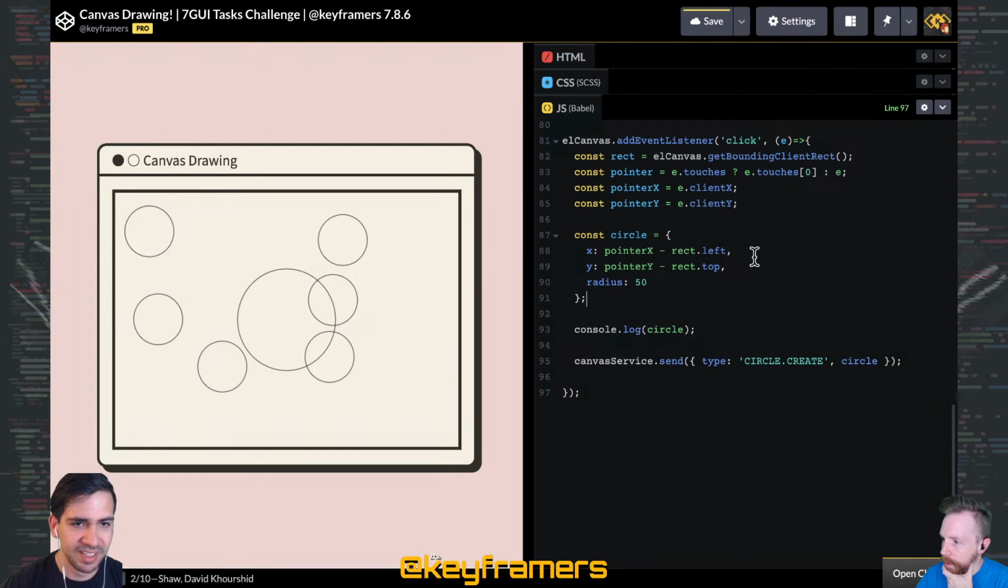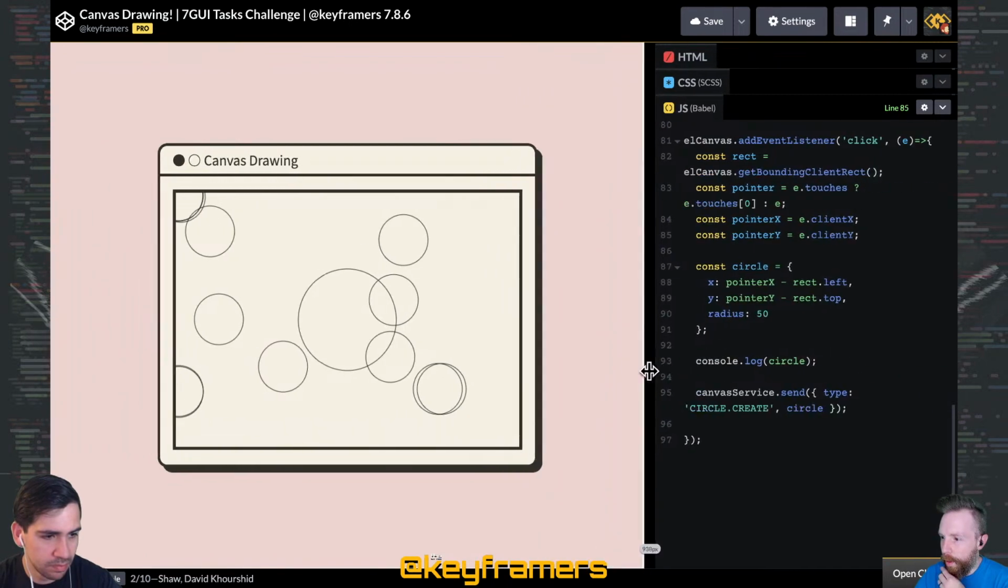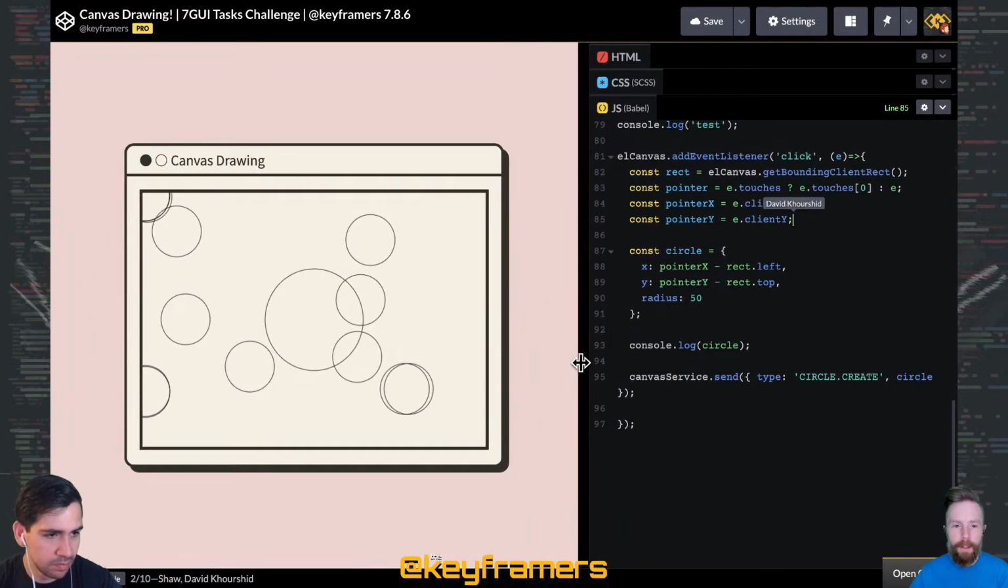Oh, that's fun. Not quite the right math there. Right dot top, right dot left. If I click all the way down here in the corner, top left is accurate. But I think the canvas is getting scaled too, so that might be part of it. Oh, you're right. So that's okay.